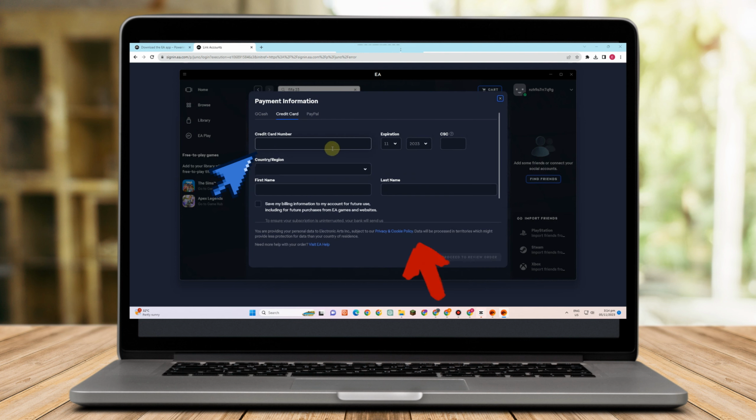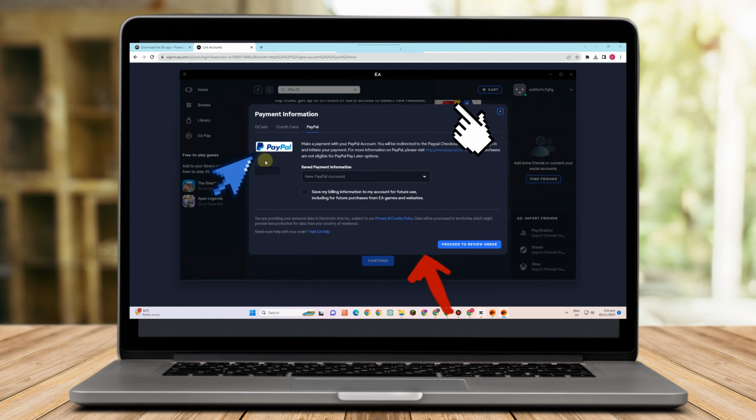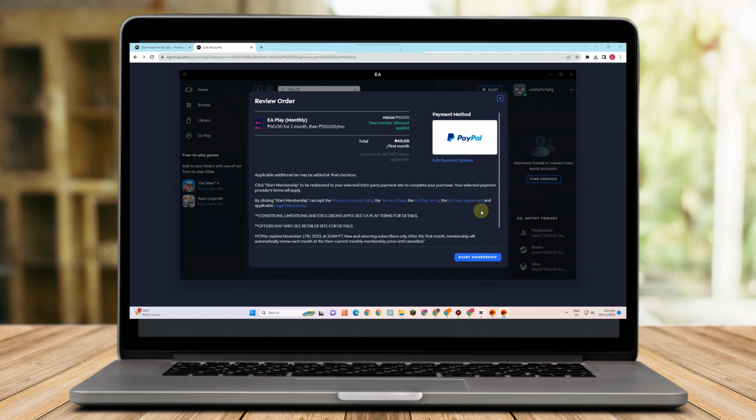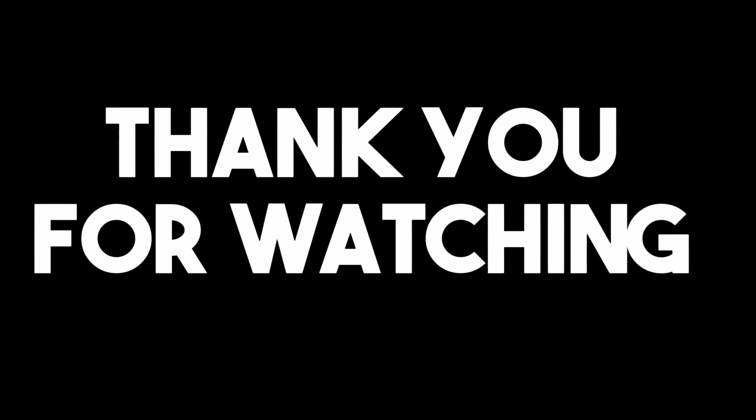So you can pay via GCash, credit card. Just provide your credit card number and so on. Also provide your PayPal account here, and then once done, proceed to review order. And then once you have linked your PayPal, what you want to do is to start membership. Click the start membership. And that's how you purchase and download FIFA 23 on your PC.